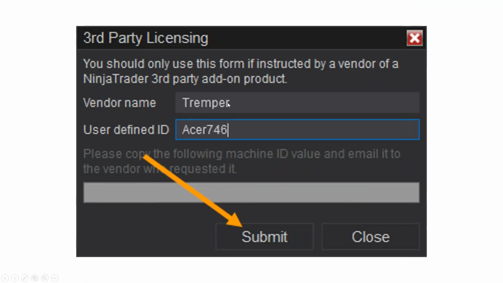And this is what I was talking about. This is how you would write it up there for the vendor name. This is the third-party licensing on the NinjaTrader 8 platform. And then you can put in there, Acer 746 or whatever.